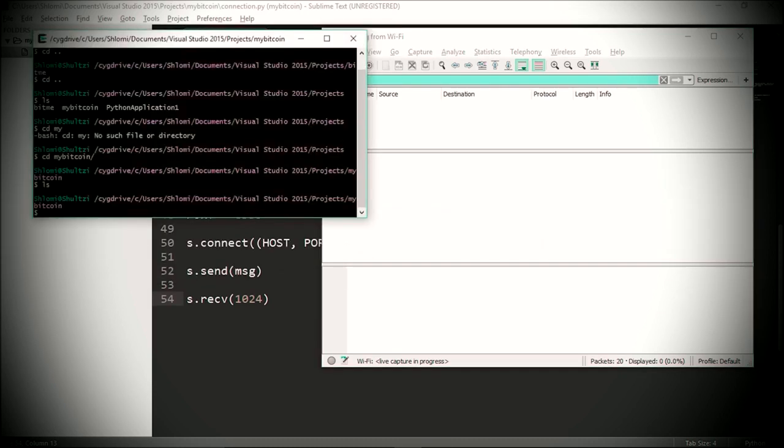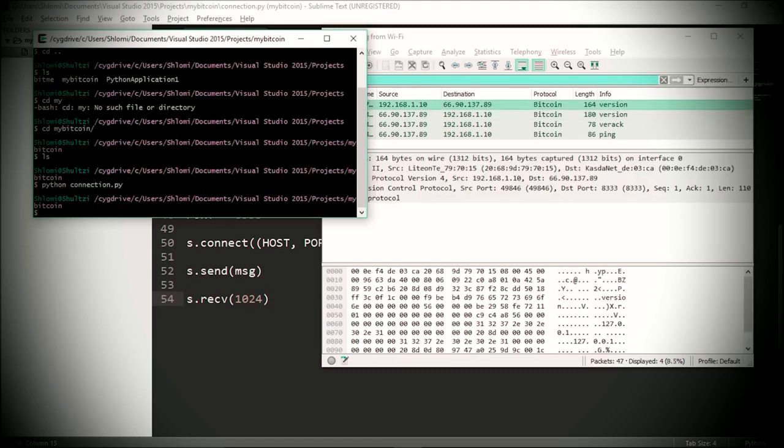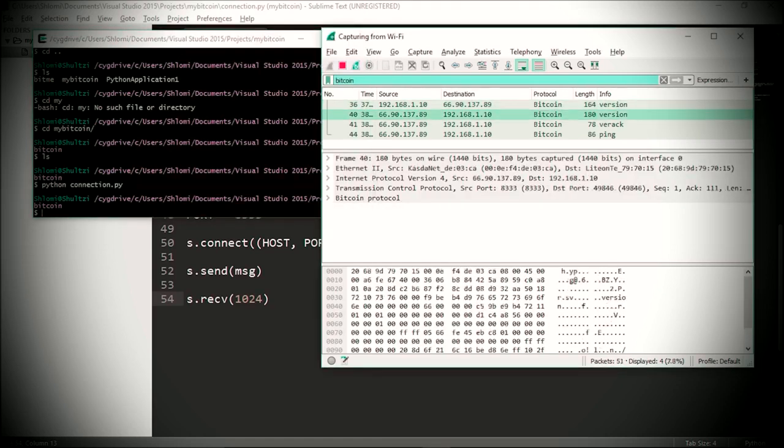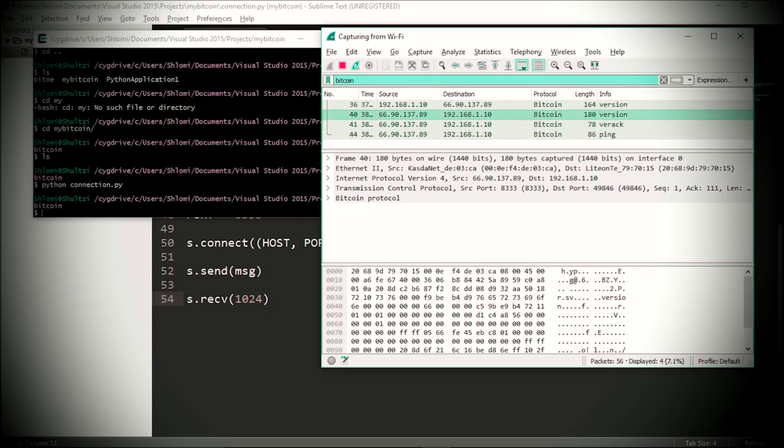Okay, so let's open the command line. And now it's time to actually send our message. So let's hope it's all going to work as expected. Python connection, we called it connection.py. Let's cross our fingers and hope we're not going to get any error. No error, cool. As you can see, we just sent a version message and we received another version message, and we also received 2 more messages that we are going to ignore because it's a bit irrelevant at the moment.